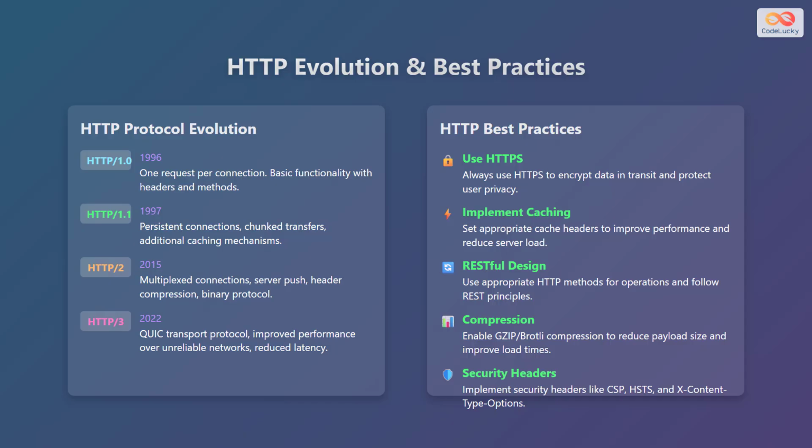HTTP version 2 was introduced in 2015 with multiplexed connections, server push, header compression, and a binary protocol. HTTP version 3 was introduced in 2022 using the QUIC transport protocol and improved performance over unreliable networks with reduced latency. Here are some HTTP best practices.